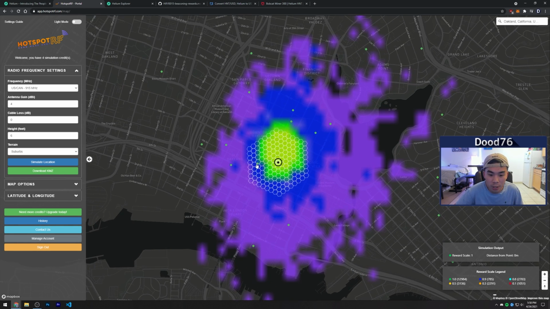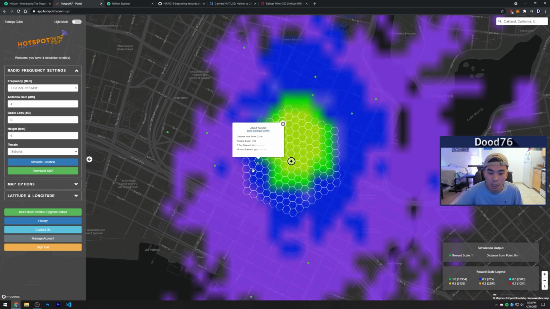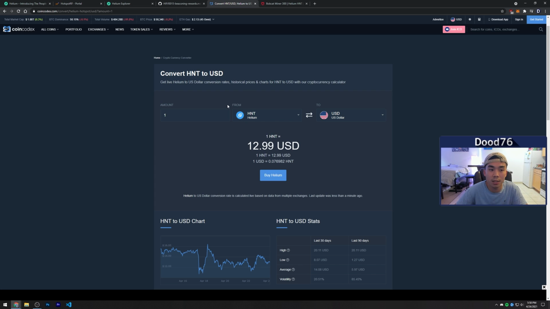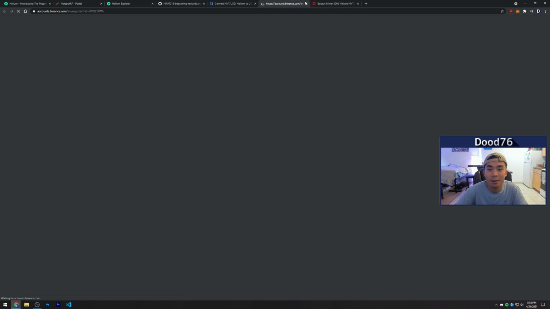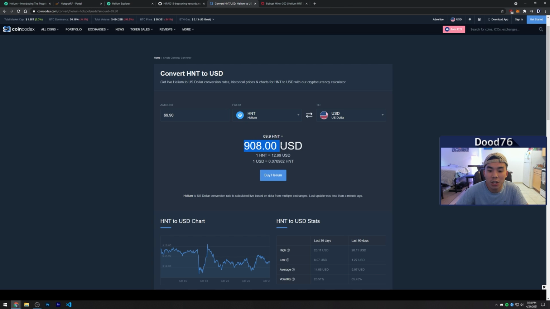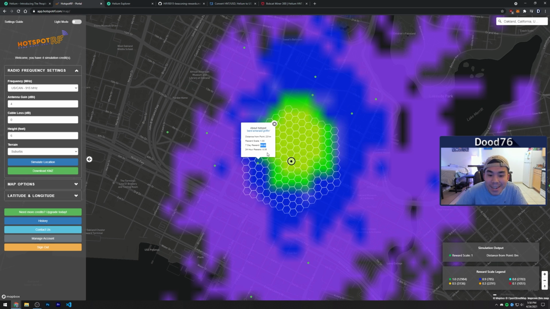For example, if we click on this hotspot miner right here, we can see their rewards. We live right next to them, so we'll probably be earning some rewards. So we can track this and calculate how much money in US dollars we'll be earning. The 7-day reward is 69.90. We copy that and go to a converter, a Helium to US dollar converter. We input that here and calculate it. 908 US dollars in the past 7 days.